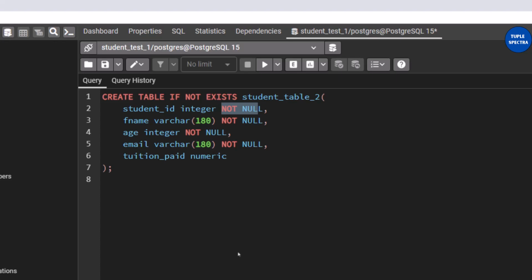What do we mean? What we mean right here is that if I create a table, in this case, I'm trying to create a table here. I say create table if not exists. I showed it to you in my previous video. Okay. And I'm creating this table called student_table_2. Now I'm creating a column, student ID. I give it a data type integer, which I explained to you in the previous video.